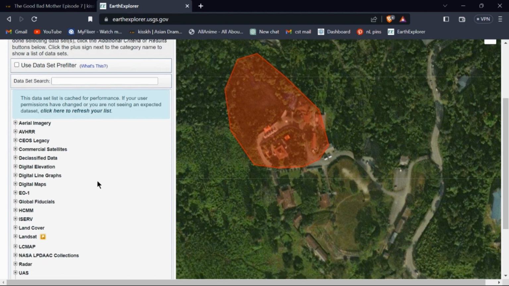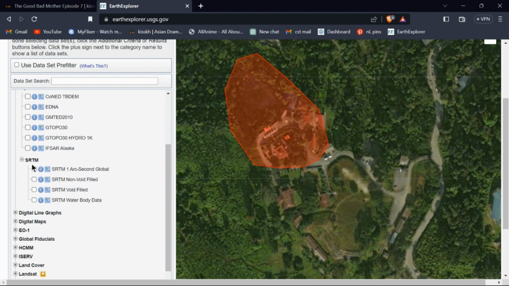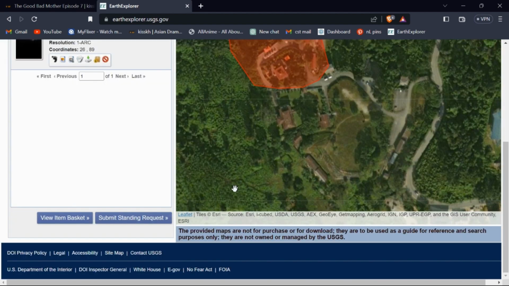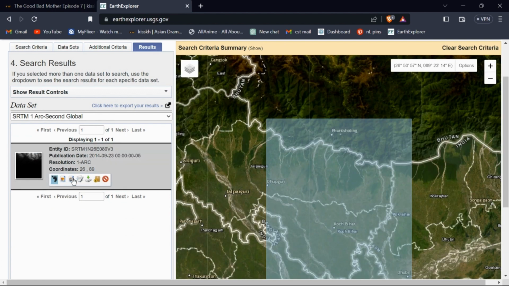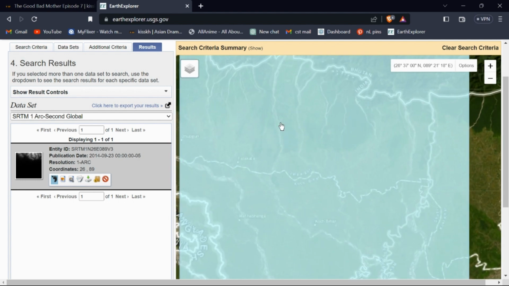Since I'm creating the digital elevation map, I'm going to click on it, and I need to use this SRTM. I'm going to go for the first option, SRTM 1 arc second global, and click on the results. So this is the footprint. I'm going to show my footprint. So this is the whole DEM map which is going to be shown.